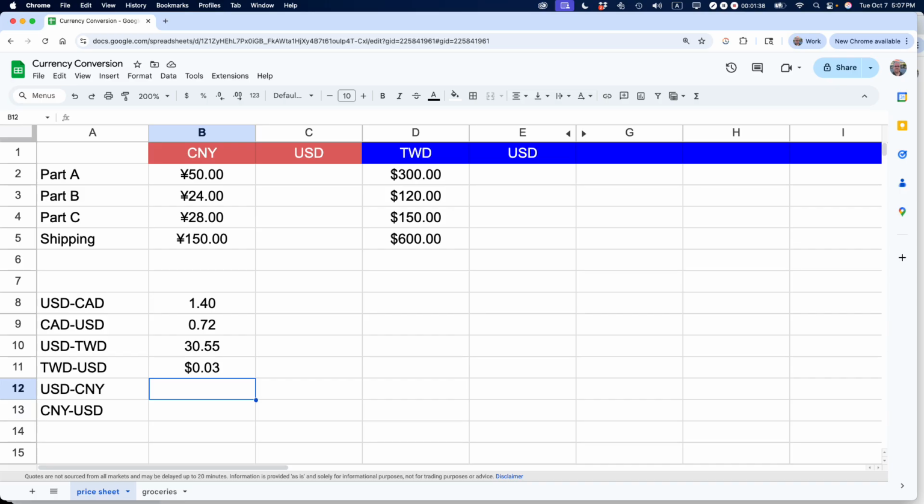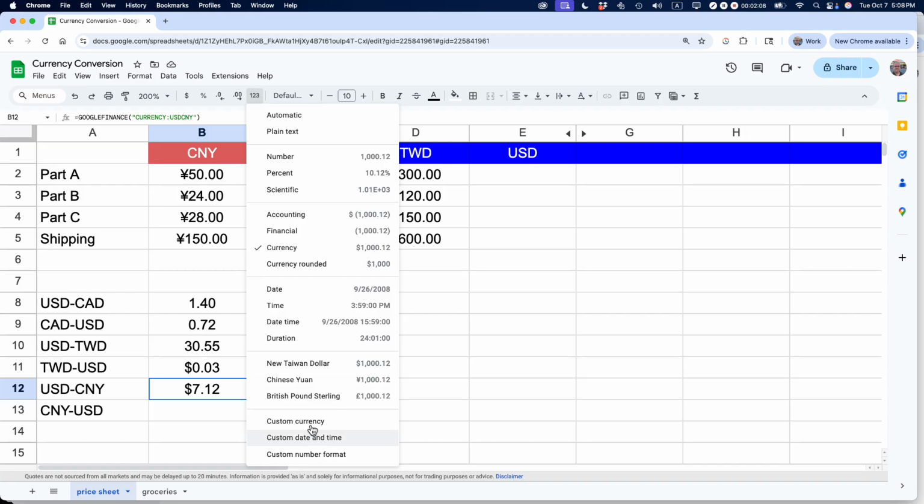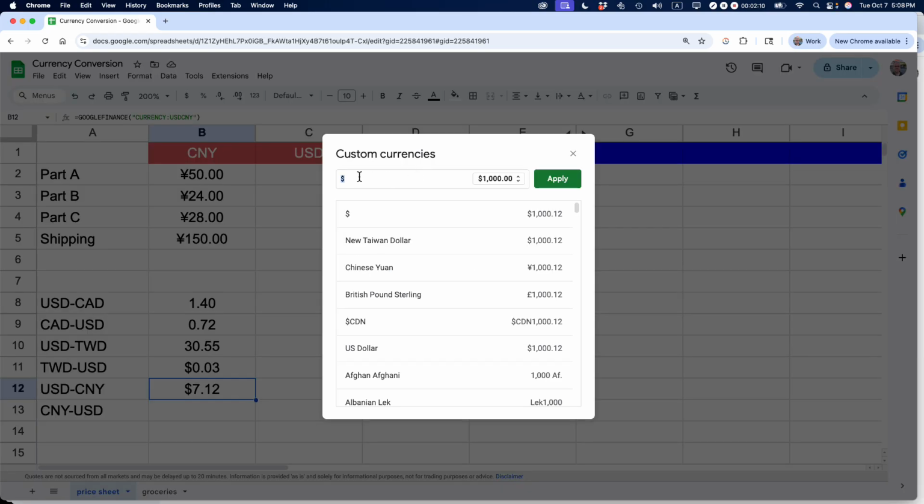If I want to do the same thing for Chinese yuan, let's do US dollar to Chinese yuan first. I'm going to paste in that same function, and then I'm going to just change the values here. So instead of currency TWD USD, I'm going to do USD CNY, which is Chinese yuan. So 1 US dollar equals 7.12 Chinese yuan. I can go up and also change the currency symbol to Chinese yuan and apply that.